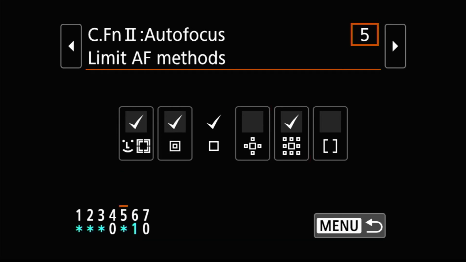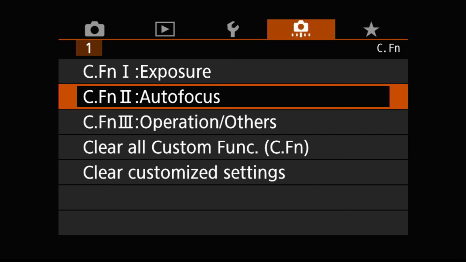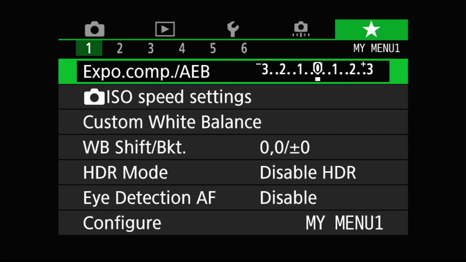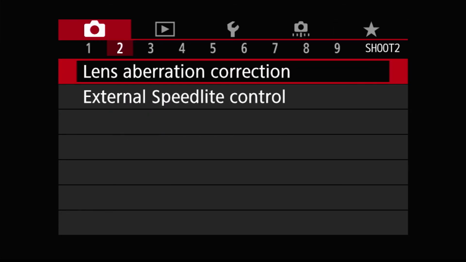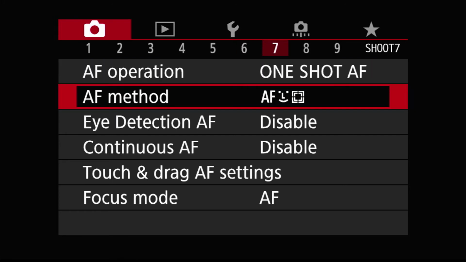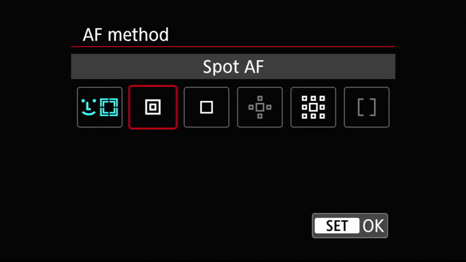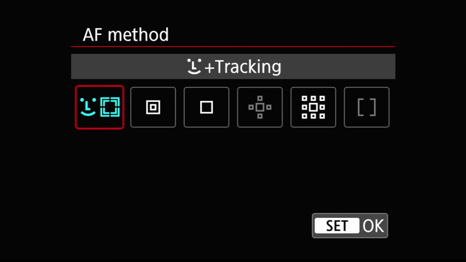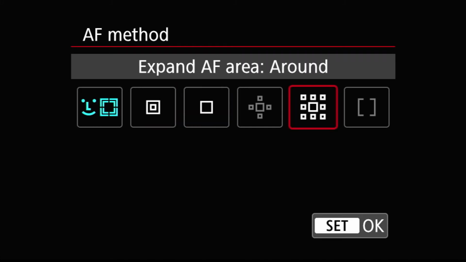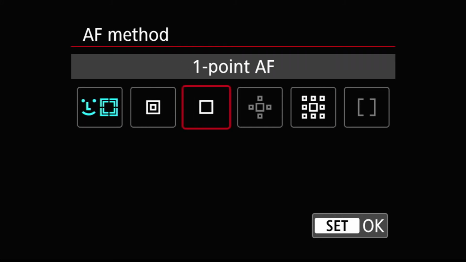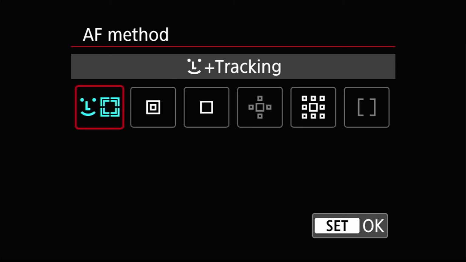Okay. Now, look what happened when I go back to the red menu. Okay, so the 2 that I deselected are no longer selectable. So you can save some time by blocking them out if you don't ever use them.